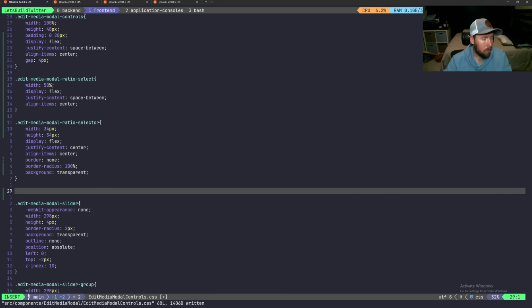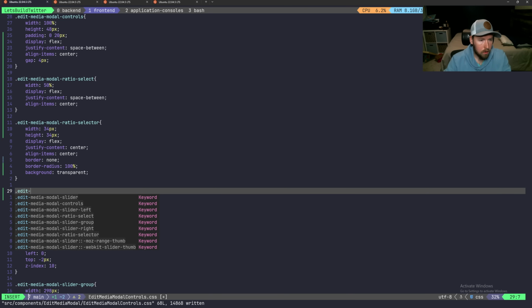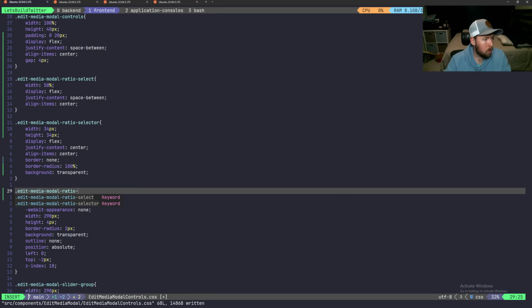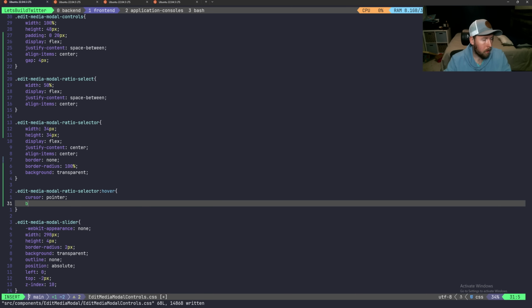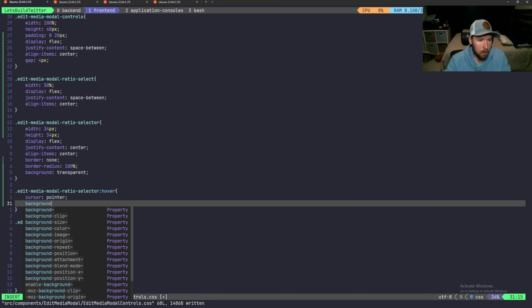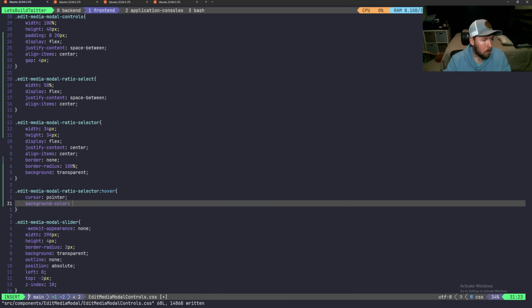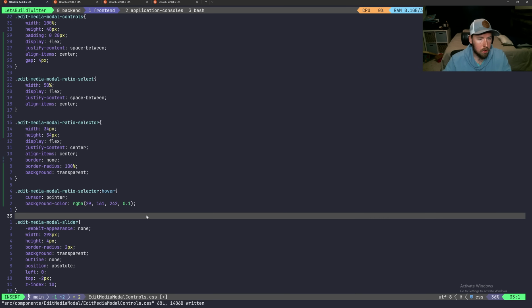Next, we're going to do the hover. Edit-media-modal-ratio-selector hover. We want to make sure we do this right. Here we're going to have a cursor pointer, and we're going to have a background-color of RGBA, and this one's going to be like our Twitter blue, so 29, 161, 242, 0.1. And now we need to make some changes to just some of our image sliders.